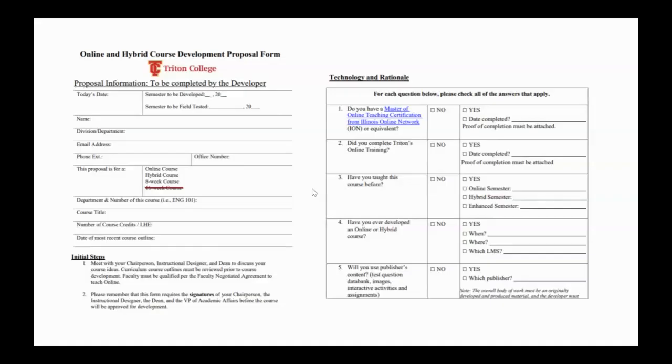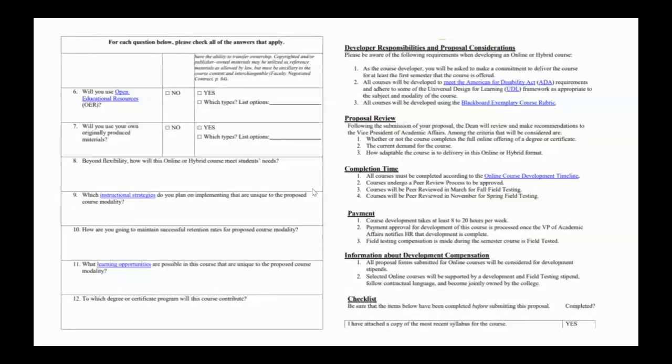It's going to ask you if you've taught the course that you're developing before, if you've ever developed an online or a hybrid course, and also if you're going to be using publishers' content. It's also going to ask you if you're going to use open educational resources, OERs, so making sure that a vast majority of your course is unique and you are the author of that, not just that your entire course points out to everybody else. And then also if you're going to use your own materials.